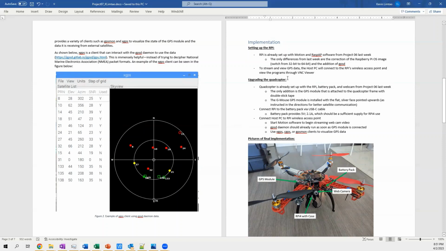So with that said, I'll go right on into implementation here. And the implementation is pretty basic. I won't repeat what we did in Project 6, because in Project 6, we had already set up the Raspberry Pi with Motion and RaspAP. We already set up all those components on the quadcopter. I decided to leave those fully in place.